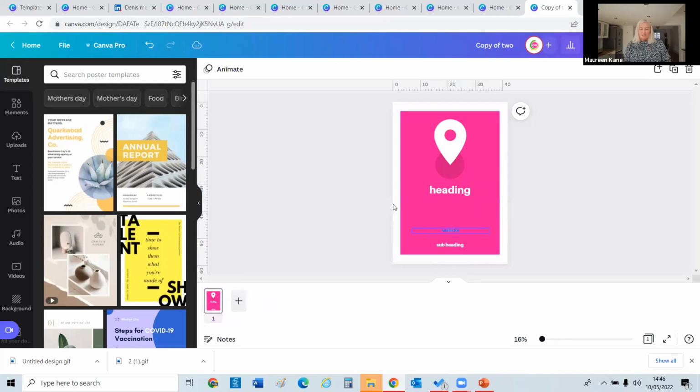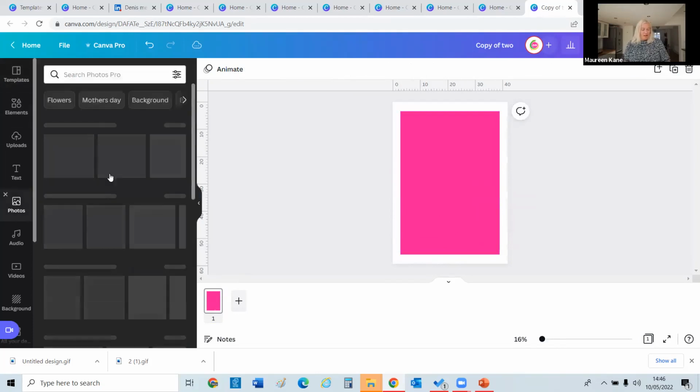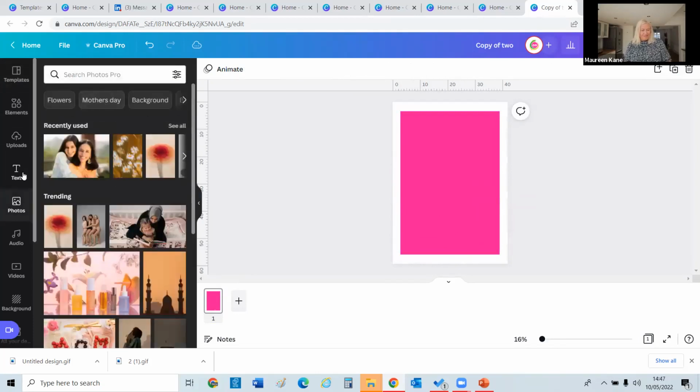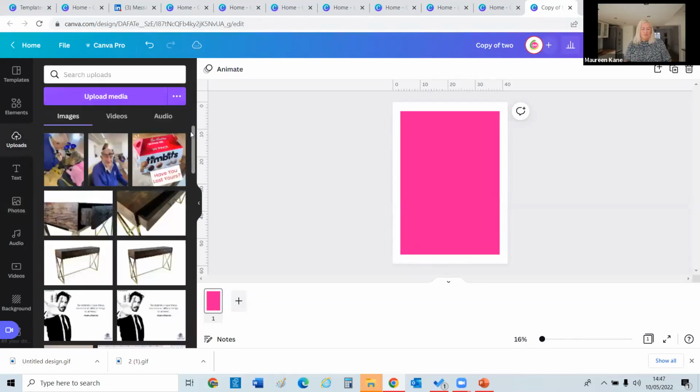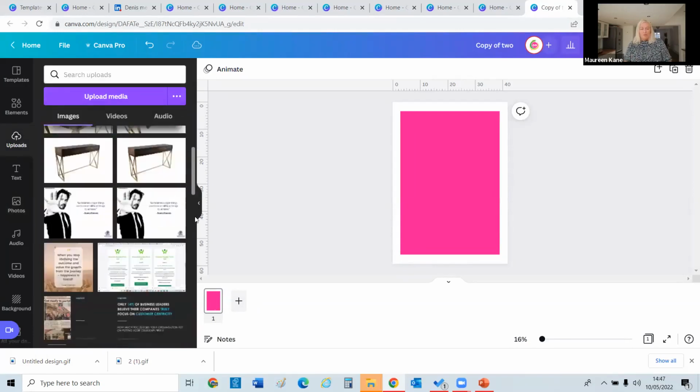I'm going to take this out. And again, you could put text or not, but it's up to you. I'm just going to add a photograph. So for uploads, you can upload photographs. You can save it from the web, save it from your phone. It could be a product image.